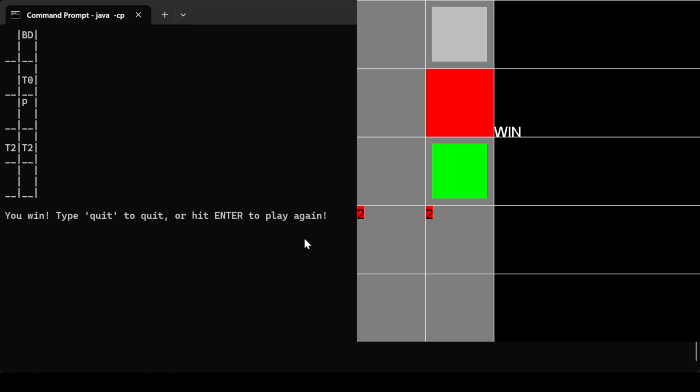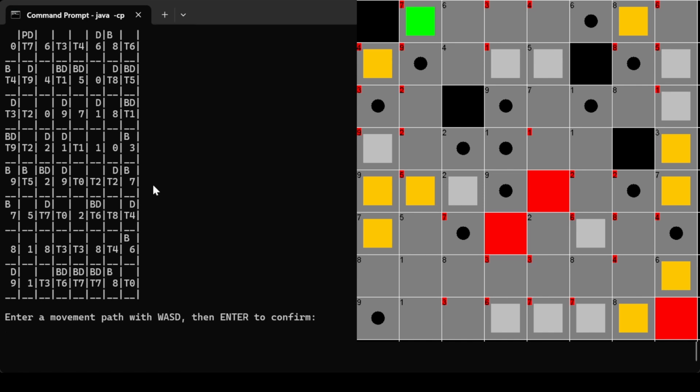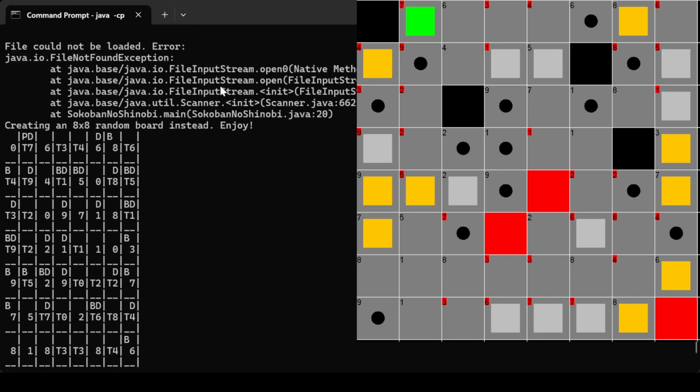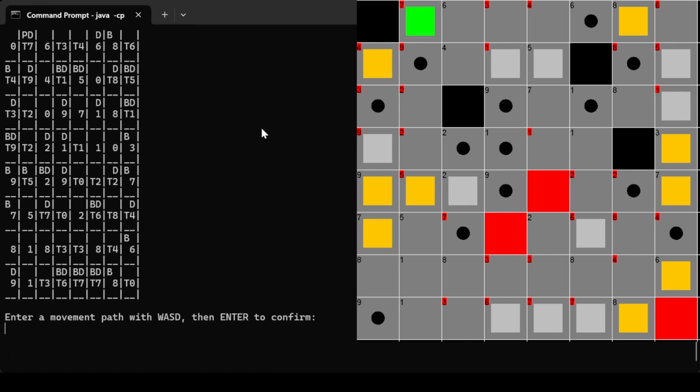But anyway, if I wanted to quit, I could hit quit, but this is so much fun, I want to keep going. So it's going to ask me for another text file. I don't have another text file, so I'm just going to ignore this. So it's just going to generate, if you scroll up a little bit, you can see it has this little error, and then creating an 8x8 random board instead. I don't know if, there we go.